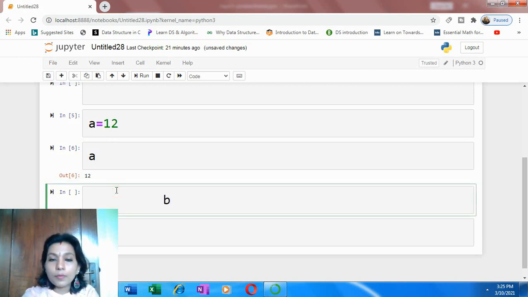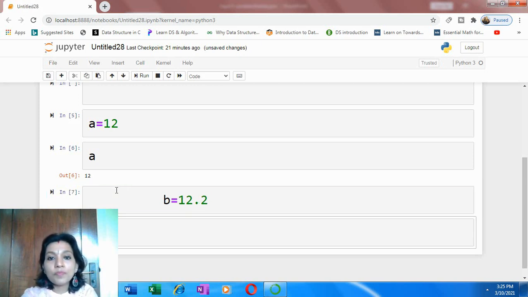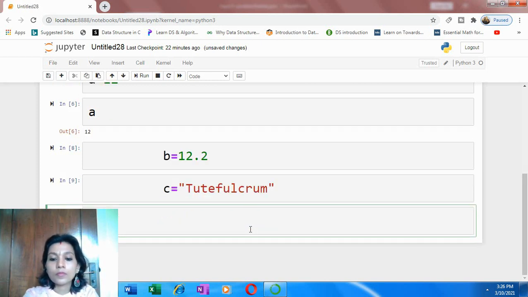Let's create one more variable, say B. Let's assign this with some floating value, meaning with some decimal values stored. Those kinds of data are called floating values. We'll see the data types soon. Let's create one more variable, C. Let's assign this with a string. So let's call it, say, Fulcrum. So now we have created three variables. You could say that A, B and C are three variables. A is holding an integer entity, B is holding a floating value and C is holding a string.